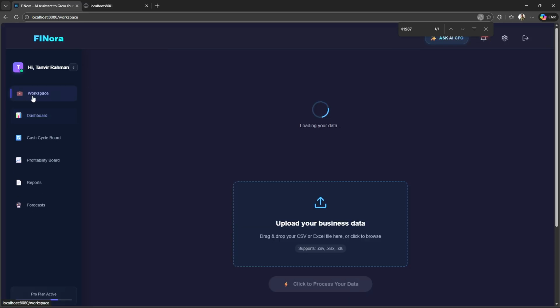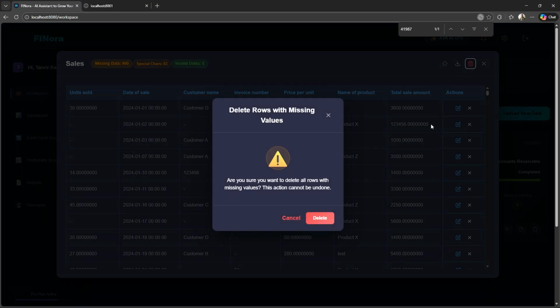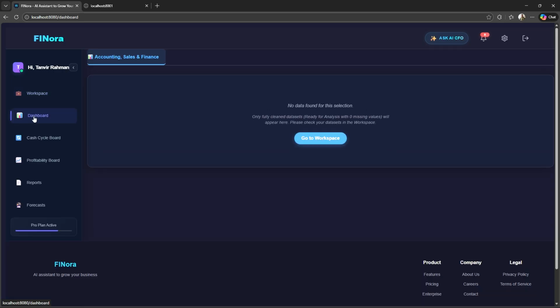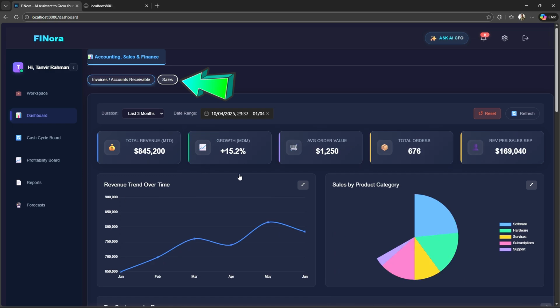Now let's go back to the workspace and prepare the sales dataset for the dashboard. This will help you understand the dashboard's functionalities better. Although I believe you already understand. Look, the sales data is ready now. Now let's go back to the dashboard and see the reflection of the dashboard. Here you see that a new subtab, Sales, has been automatically added.